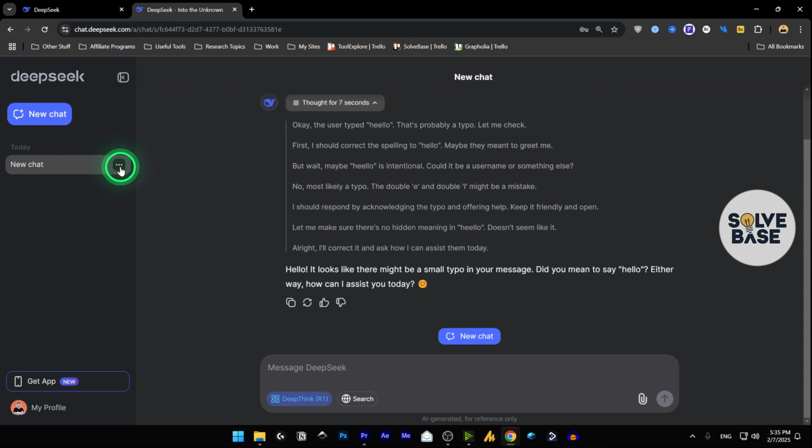just click on these three dots and you're going to find rename and delete. Click on rename and then you can rename this chat. So I can say like this and just press enter on your keyboard and it's going to rename this chat just like that.